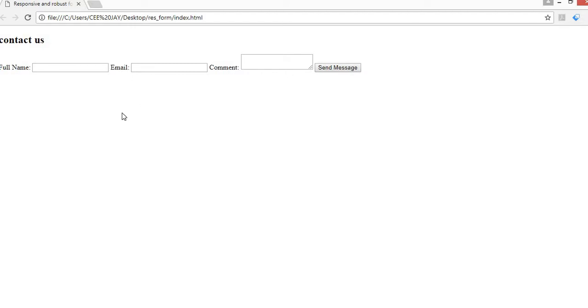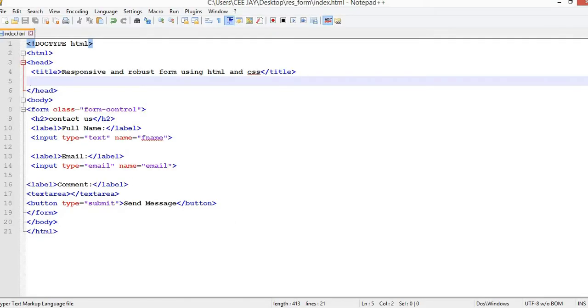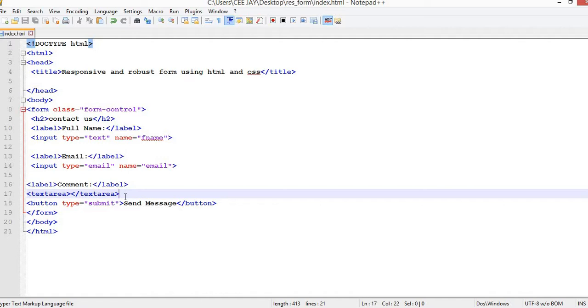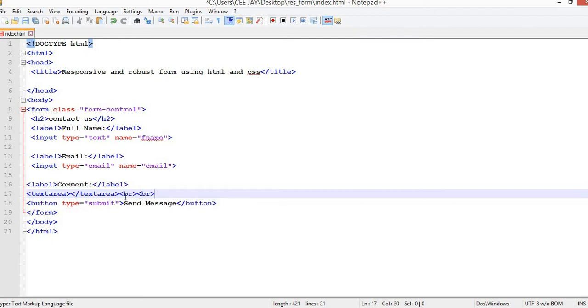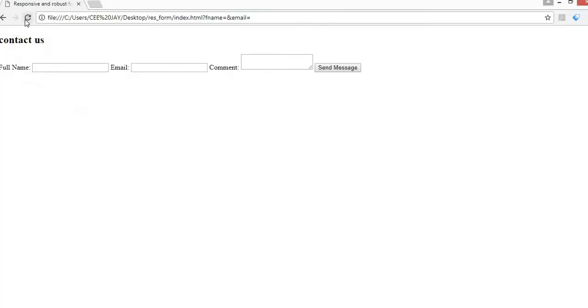Alright, so let's go back, and I think I want to bring this button down a bit, and to do that, let's add a couple of line breaks here. Just add two, and Ctrl S to save. And when you go back and refresh, you should have that down here.